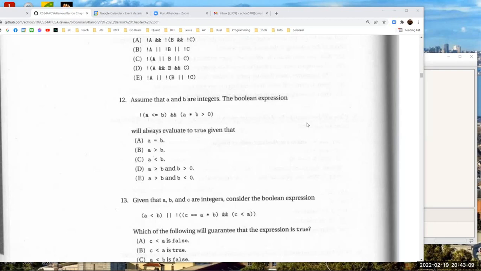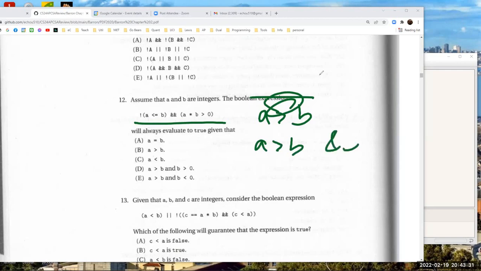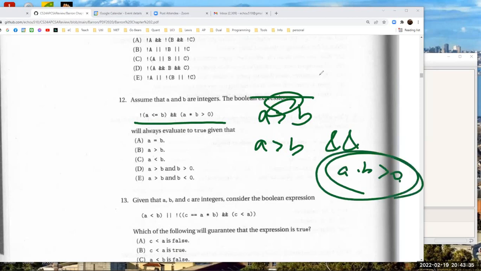I think D. D, let's actually check it. So this one, the left-hand side is (A greater than B) bar, A greater than B. The left side is A greater than B and A times B greater than 0. What does it mean by A times B greater than 0? What does this tell you?